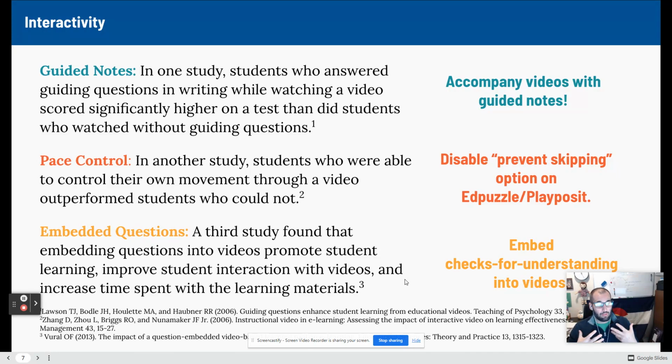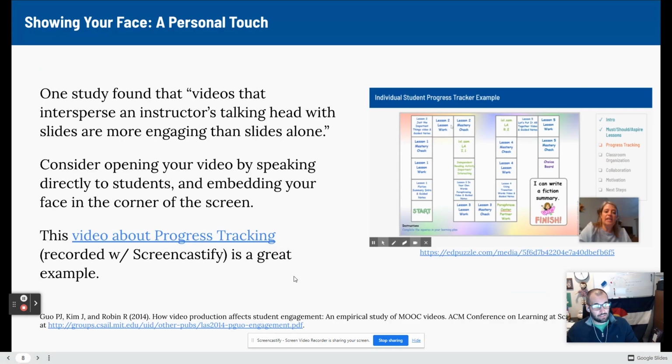We know that one of the powers behind asynchronous video is that control over pace, but manage that control, right? Like, if you're finding students are just skipping through these things, and they're doing what students do, trying to find the path of least resistance, then there are tools like Edpuzzle or PlayPosit here that can give you a little bit more control there, and structure for your students. And then tools again like Edpuzzle allow you to embed those questions to check for periodic understanding as you are going.